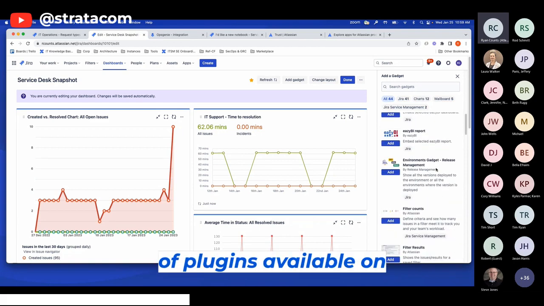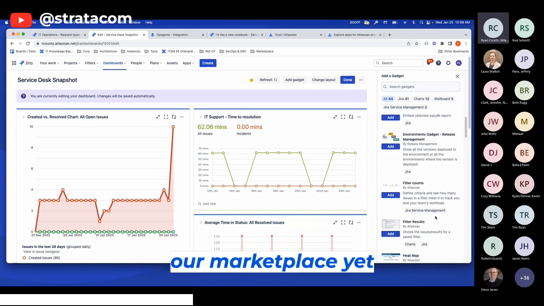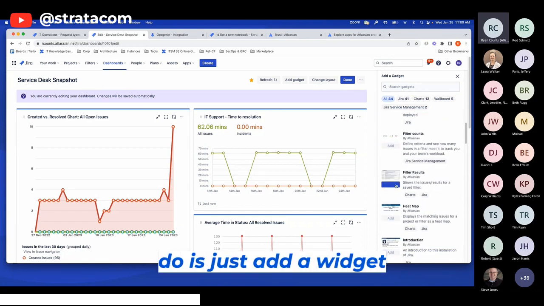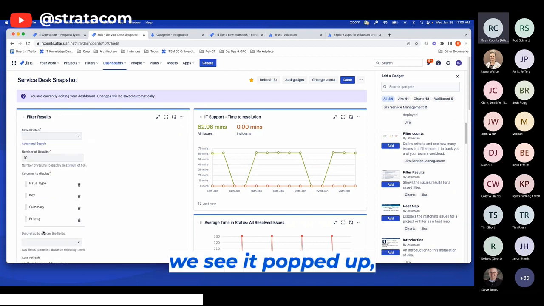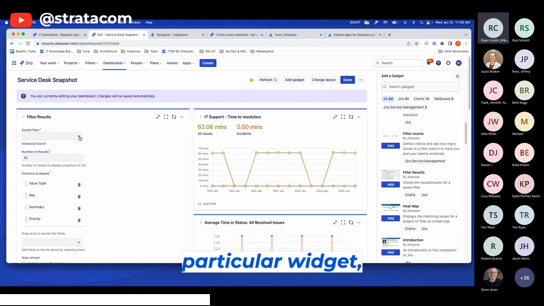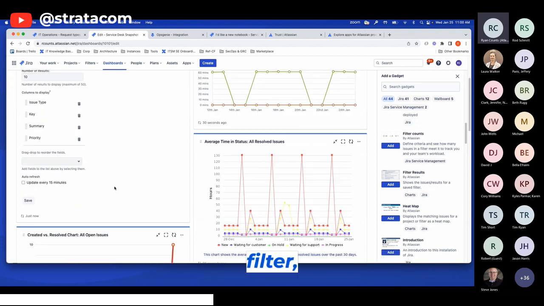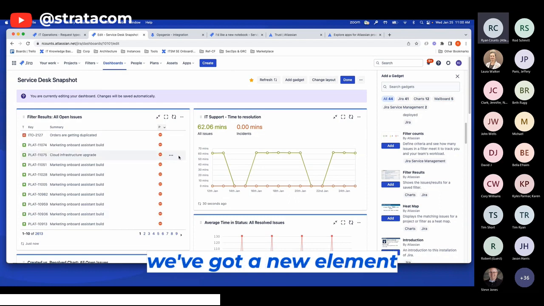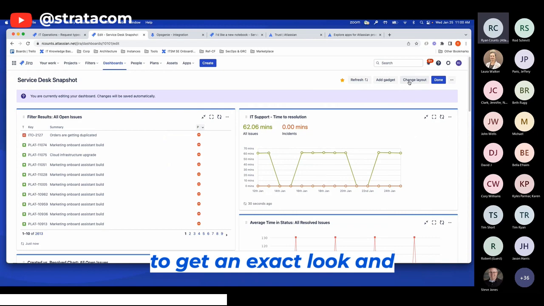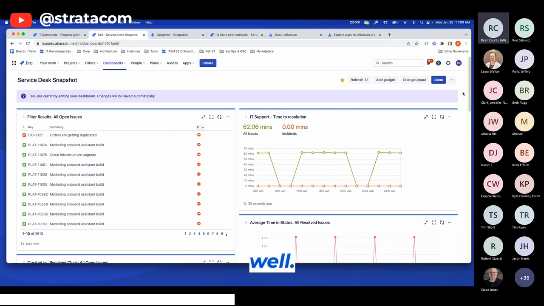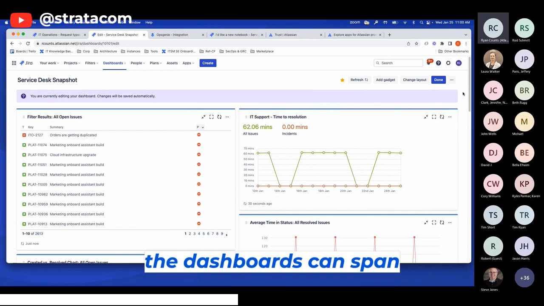We've also got a number of plugins available on our marketplace that further extend these capabilities. So really all I have to do is add a widget into my dashboard. We see it popped up. There may be some filters for that particular widget. So maybe we use a saved filter, for example. We'll save that, and now we've got a new element on our dashboard. So it's very easy to define these to get an exact look and feel, including the layout of these dashboards as well.